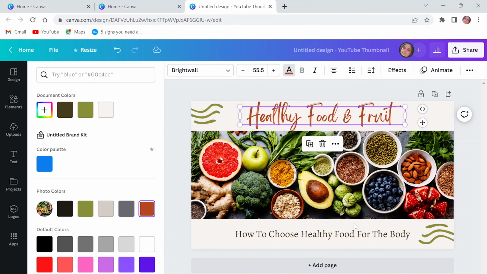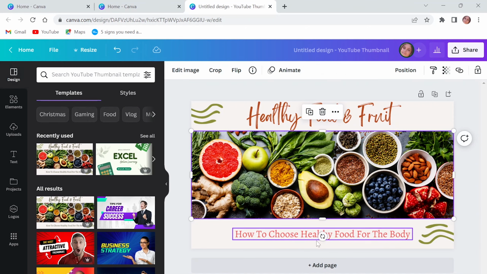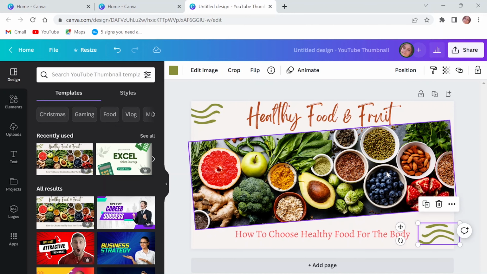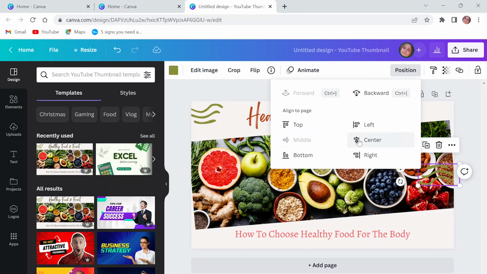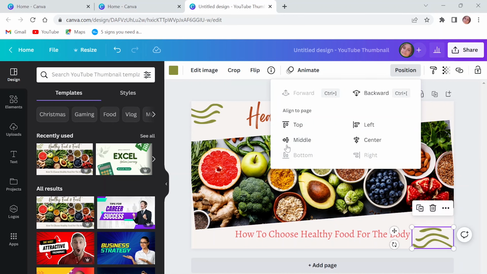3. Customize your design. Once you've selected a template, you can start customizing it to your liking. You can add or delete design elements, change the colors and fonts, and add your own images or text. Canva offers a wide range of design elements, such as shapes, icons, and illustrations, that you can use to make your design more visually appealing.